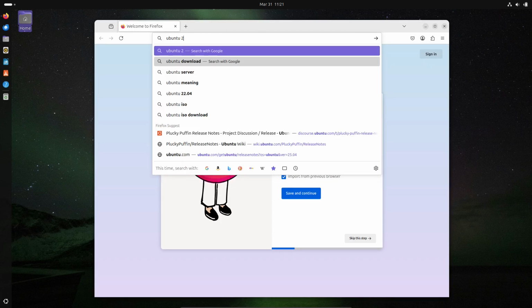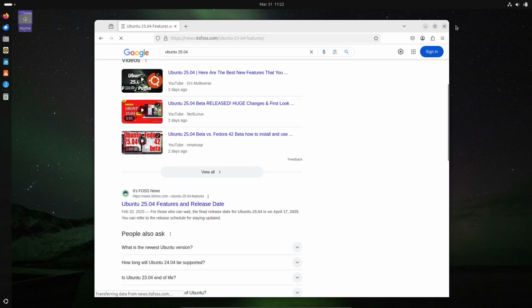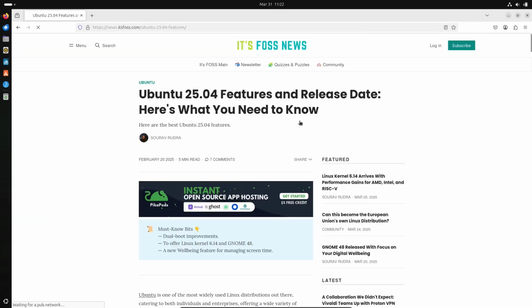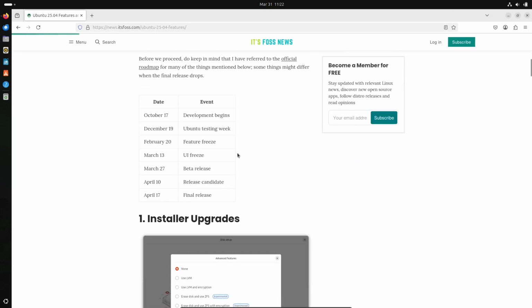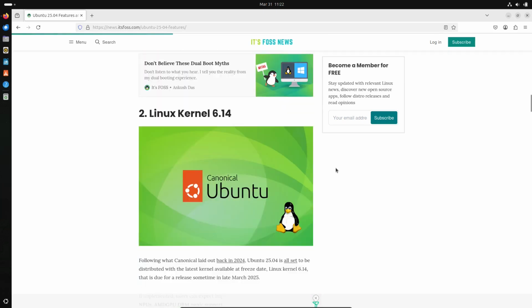Let's just do a brief look here. Let's do Ubuntu 25.04, and I just want to pull up a couple of the articles that I saw about it as well. You'll see that here's the release schedule. We're here at the beta release. I downloaded this right after the beta came out. We'll have a release candidate by April 10th, and we'll have the final release April 17th. We talked about the installer differences. The TPM encryption is your biggest major change here.